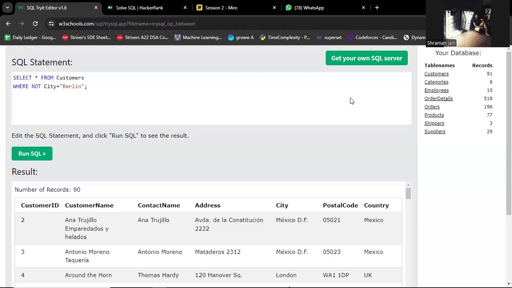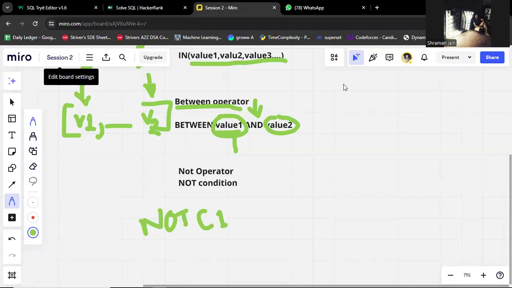Okay. So these are some basic operators which we use to solve questions. Does anybody have any doubt in all these operators? Ankur, do you understand all these operators, or do you have any other doubt?